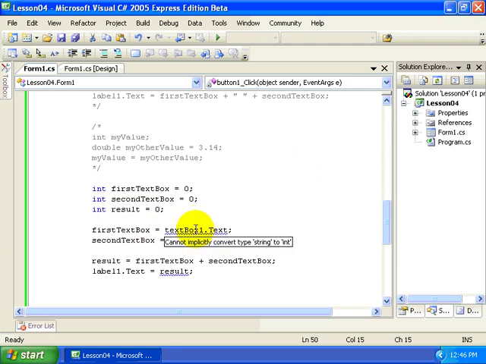The first two have a problem implicitly converting string, which is what is stored within a text property of a text box, into an integer, which is what we've declared the variable first text box as. The same can be true of this second line of code that we have here. The last line of code with the blue squiggly line underneath of it tells us that we can't implicitly convert an integer, which is the data type of our variable result, into a string, which again is what we would want to put into our label control's text property.